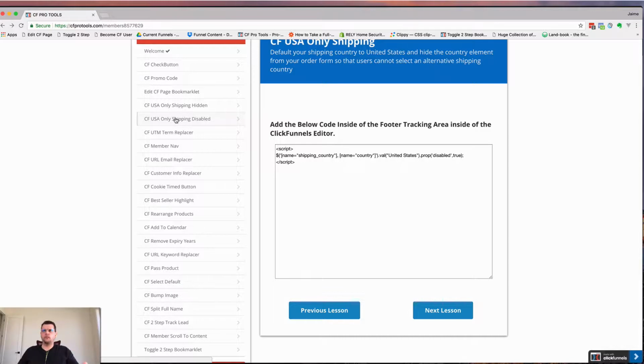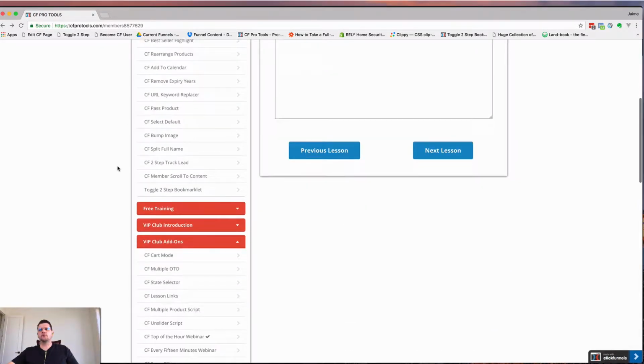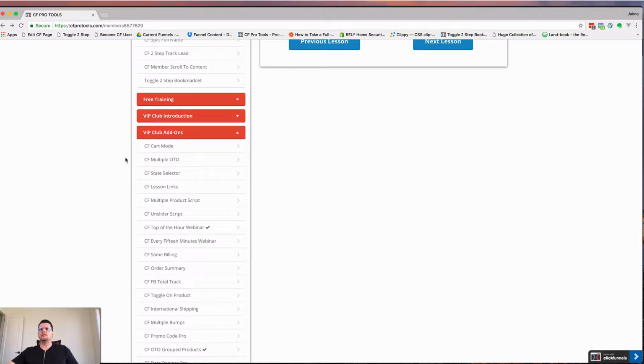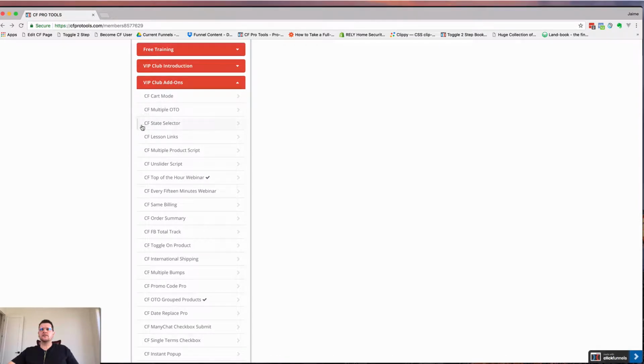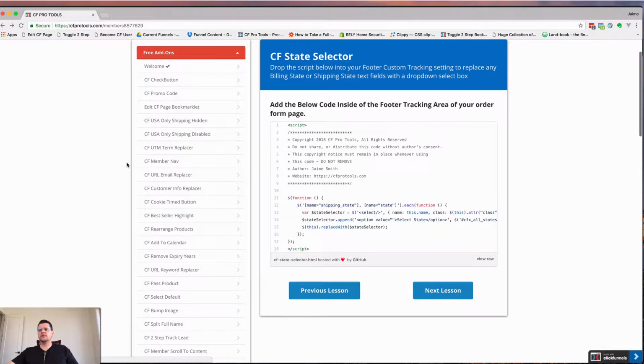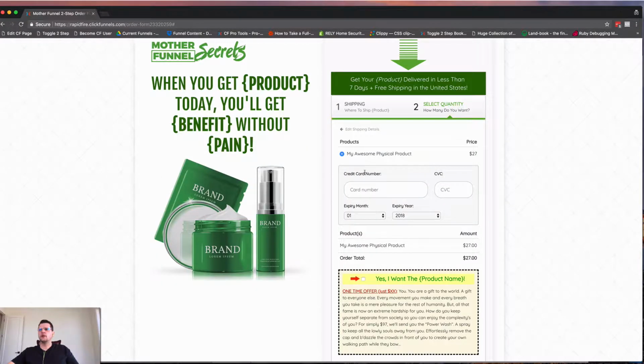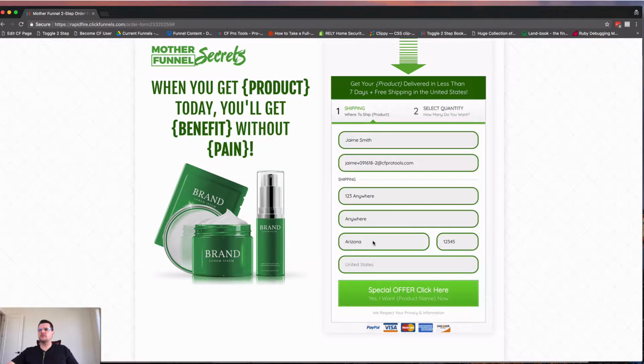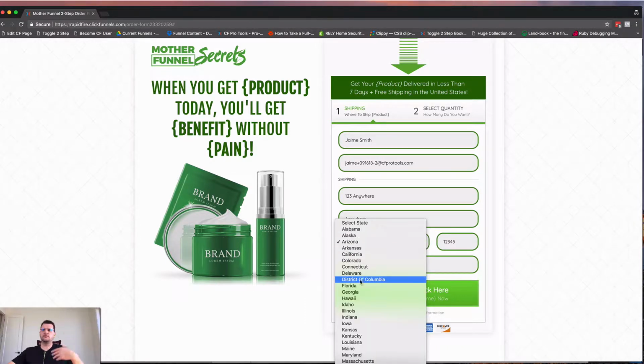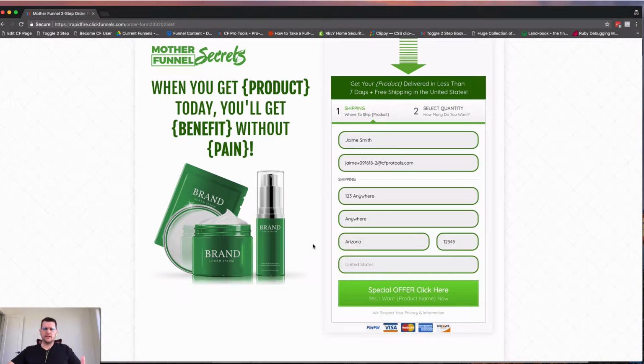You want to grab that one, drop it into the page, and that is going to make sure that the country selector is automatically selected as USA. And then inside of the CF Pro Tools VIP Club, we need the state selector. So if you go to the CF state selector, you'll grab this code, and what that's going to do is turn your state field, instead of being a type-in field, into a drop-down field. That again gives us very specific values that we can work with.